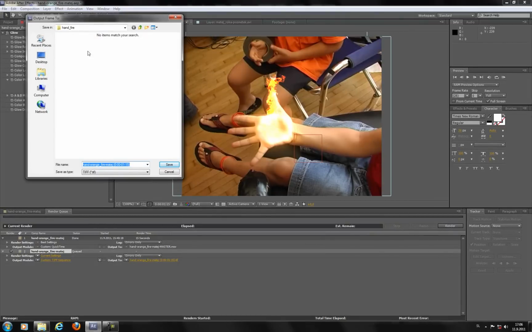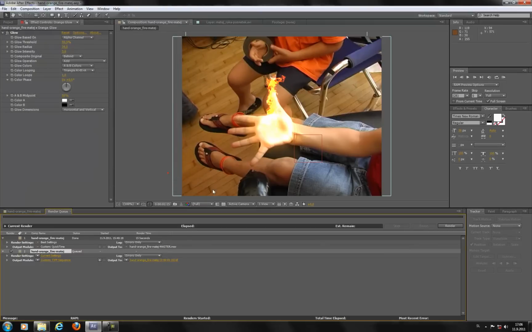take your name and put the folder in which you wanna put this frame. Click save. I'll press cancel because I don't need this, and you're done. Press render and you have this. This is all you gotta do.